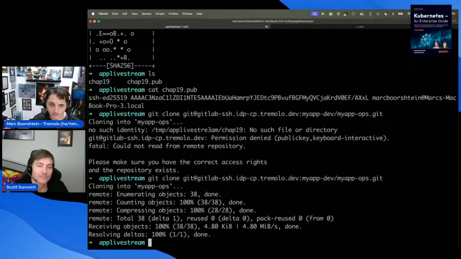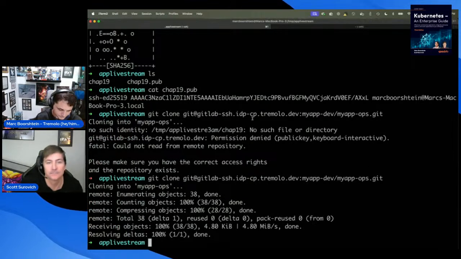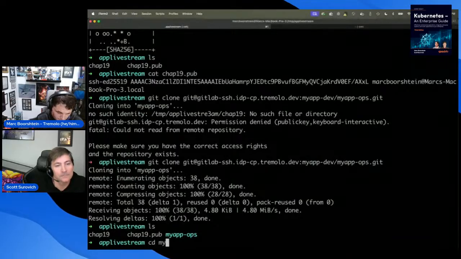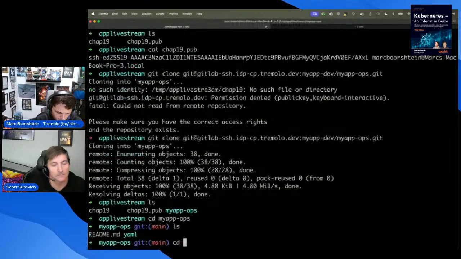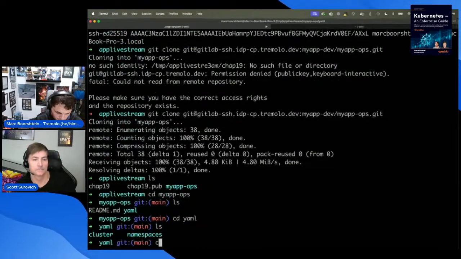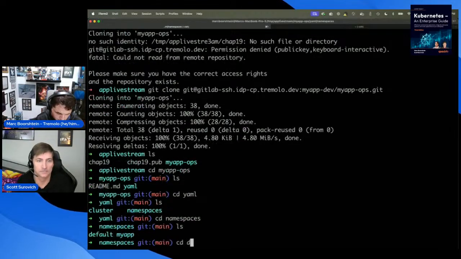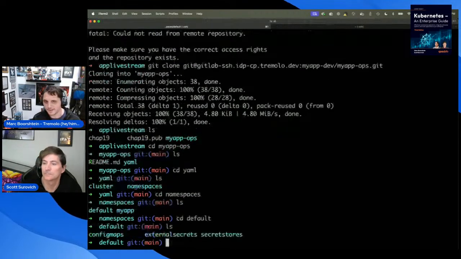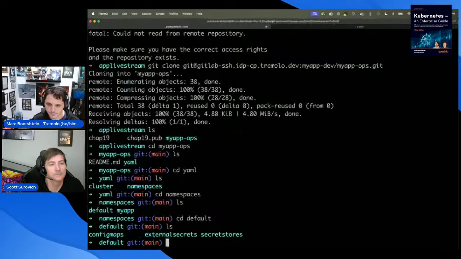So we've got our repo. Right. So let's go into my app ops, YAML, namespaces, default. This is how I like to do my DevOps or my GitOps is break it down. Break it down.